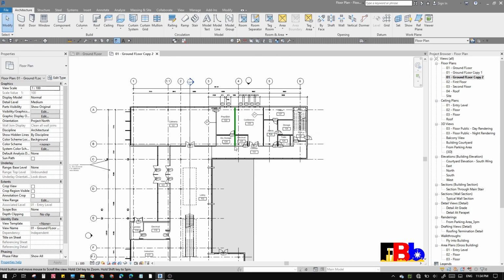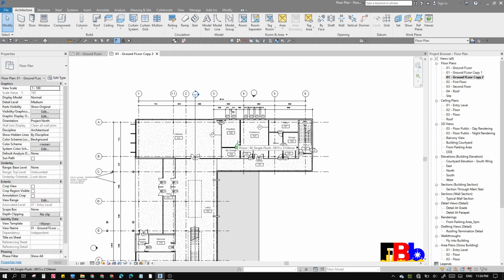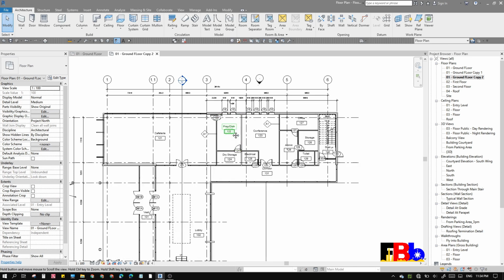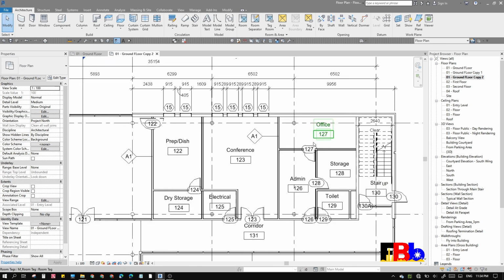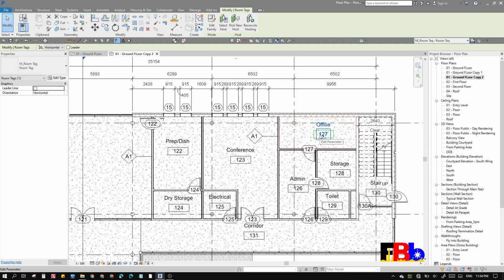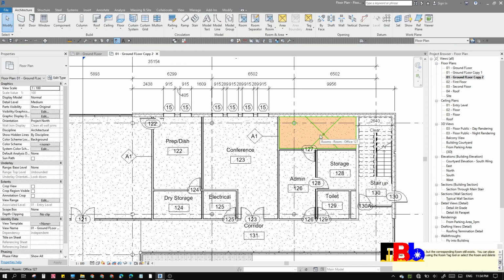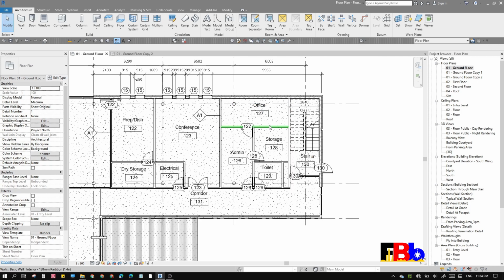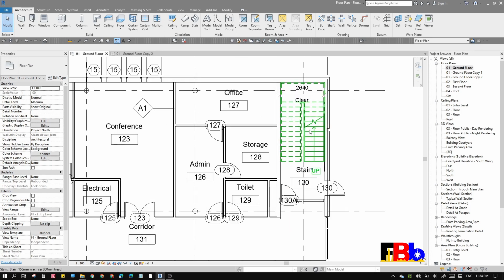But if I try to duplicate this particular view using duplicate with detailing, what it does is it duplicates the view, and if you can see, all the annotations and tags are duplicated, including the dimensions. Take note, if you try to remove one particular annotation here and go to the original view, this view is not really affected by any changes from the duplicated view.